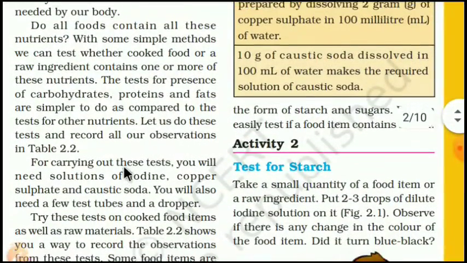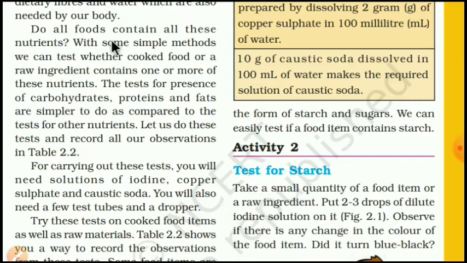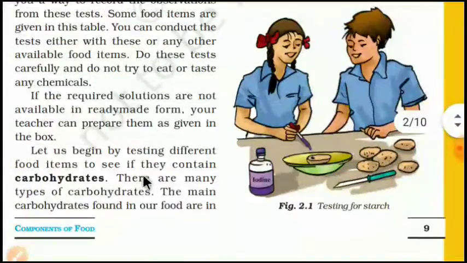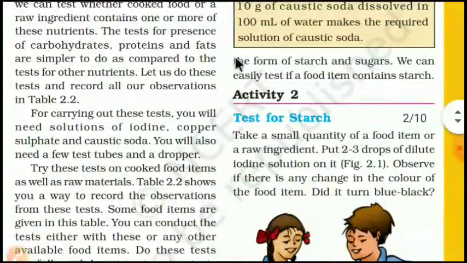The second thing I want to say: do all foods contain all these nutrients? That is also our question, and we are going to discuss it now. Another thing I want to discuss is that there are many types of carbohydrates. The main carbohydrates found in our food are in the form of starch and sugars. We can easily test if a food item contains starch.